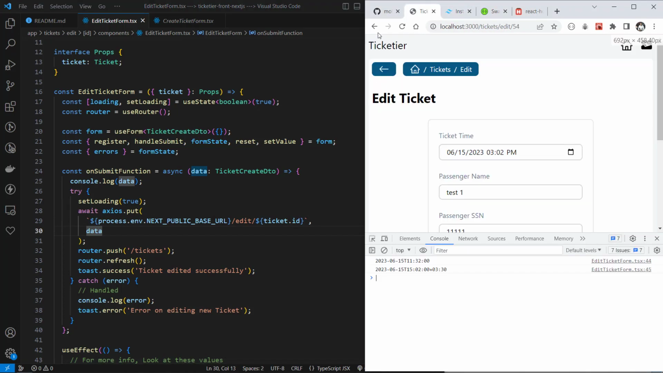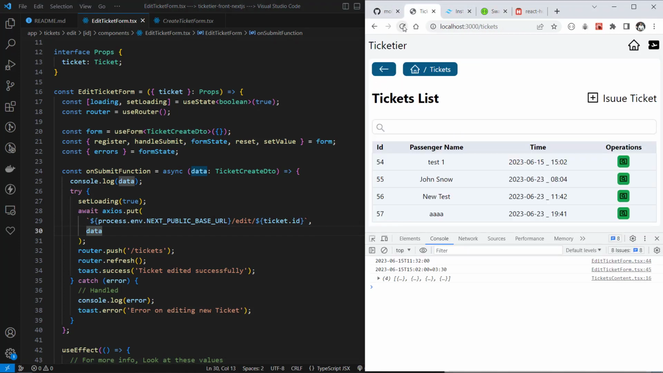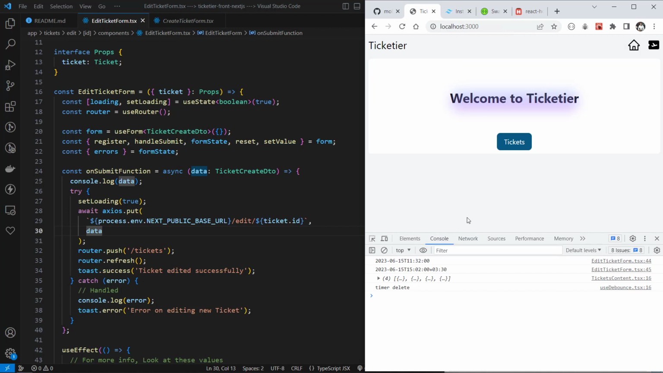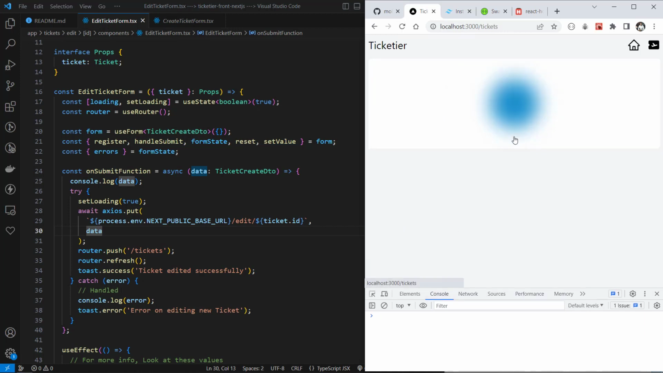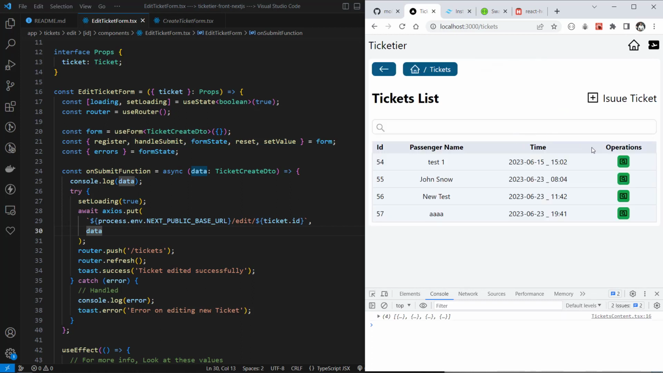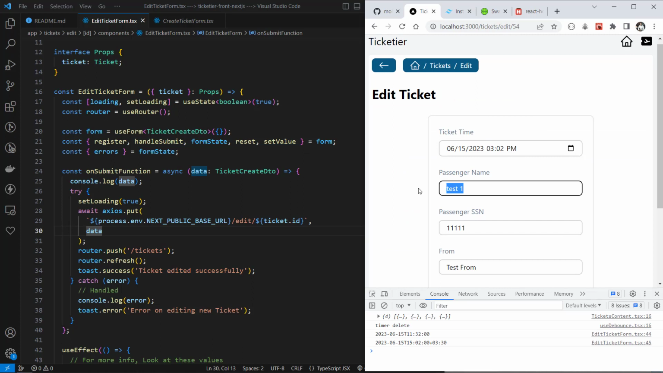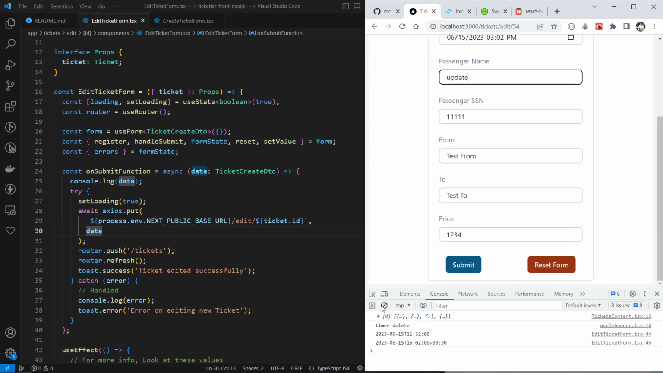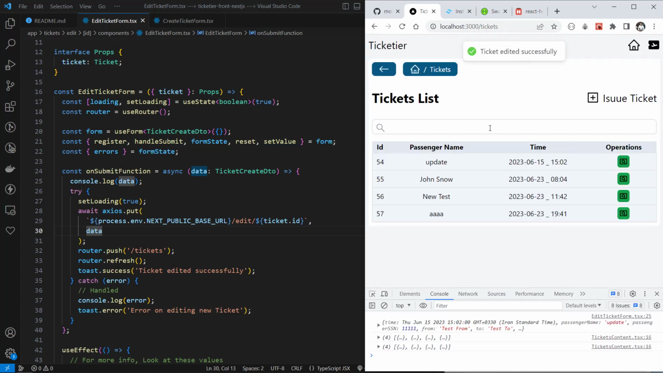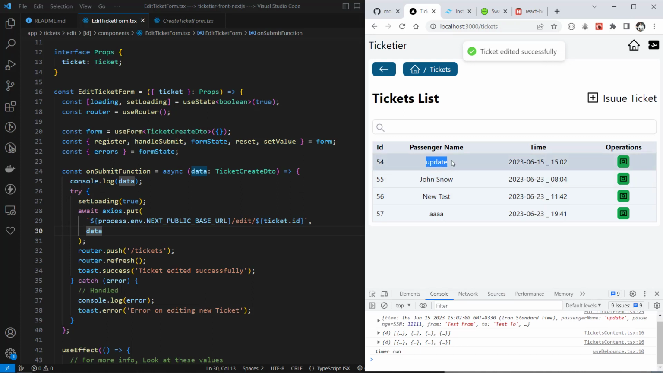So let's go back here, go back, and Control F5 to be sure that we don't have any error. Good. Let's go to edit. So update. Okay, close and submit. Okay, ticket edited successfully and updated.